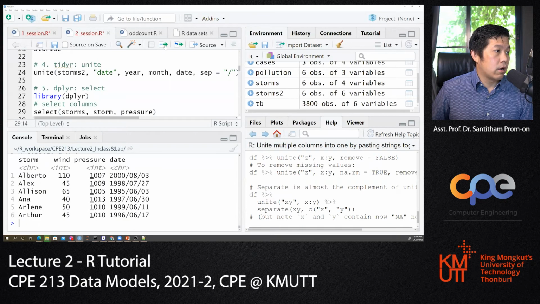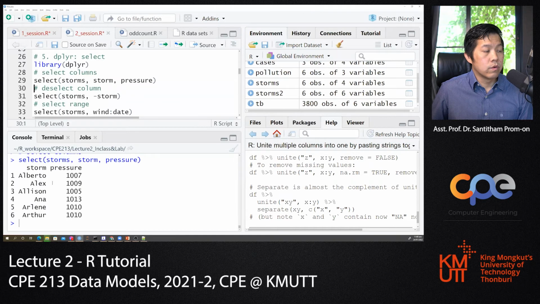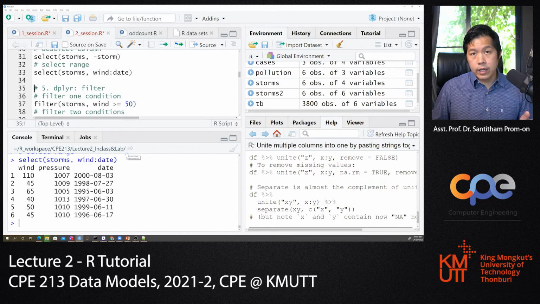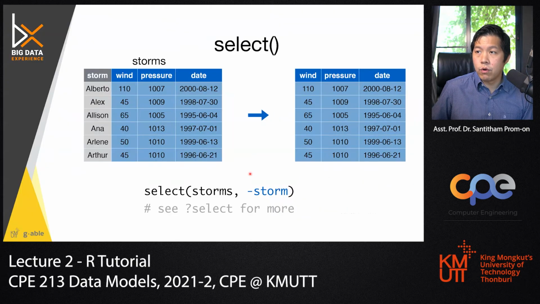So select storm and storm pressure will select two columns out. Select storm and minus storm will just deselect that name, deselect the name storm out. And if you use the range wind to date, then you can select from wind to date. Right? You can use range to selection. This is the selection of the column.